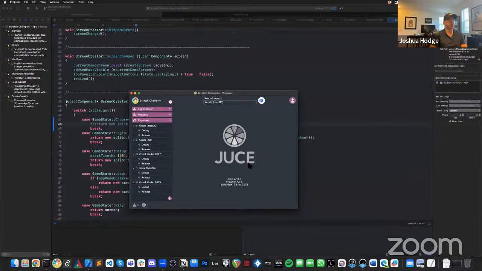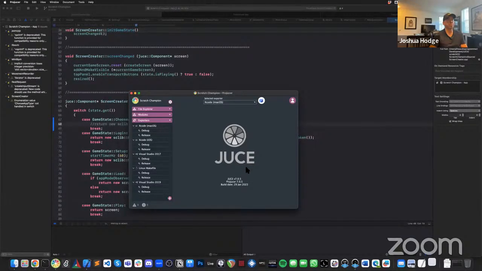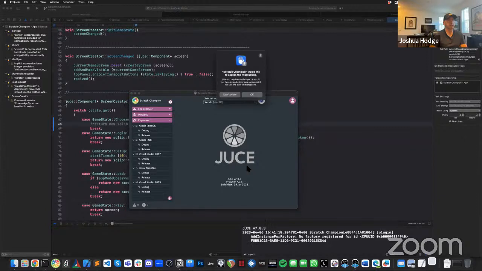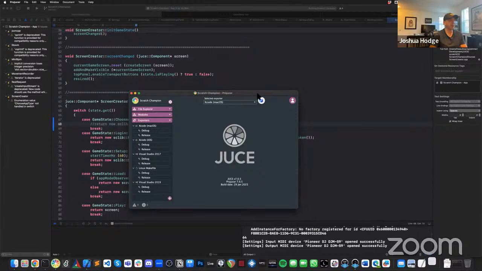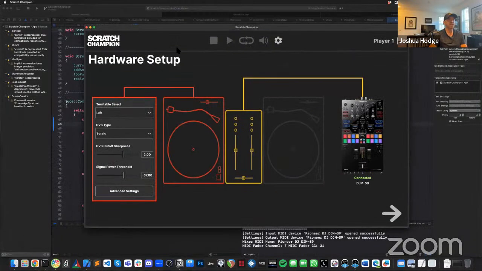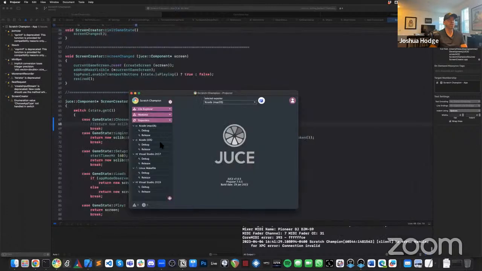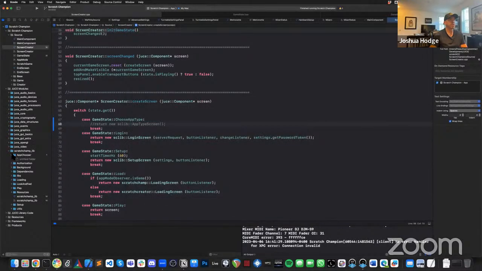What I may need to do is build the, just do a clean, maybe just close JUCE and reopen it. JUCE can be a little bit quirky like that. So, okay, so it built fine. Let's go here. Not sure why it's doing that.